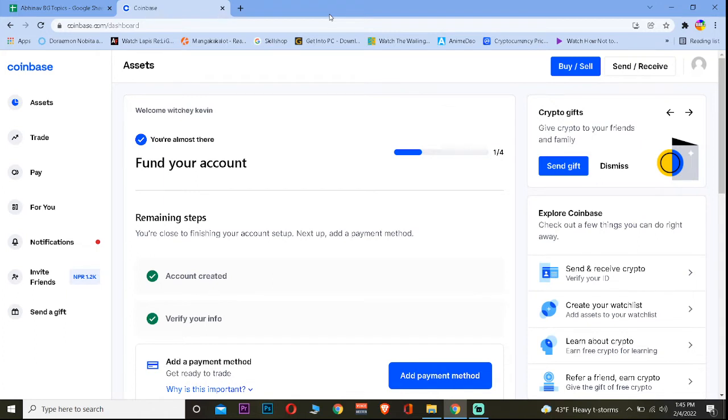So how you can show your identity is by clicking the photo. Let me show you the steps on how you can do that.